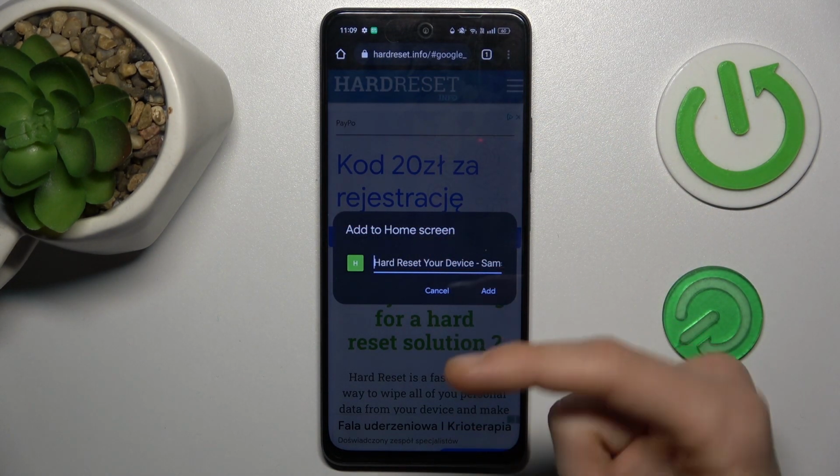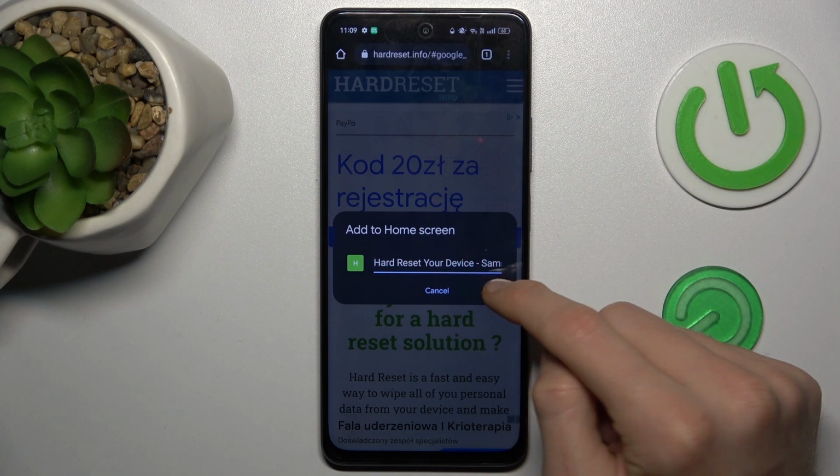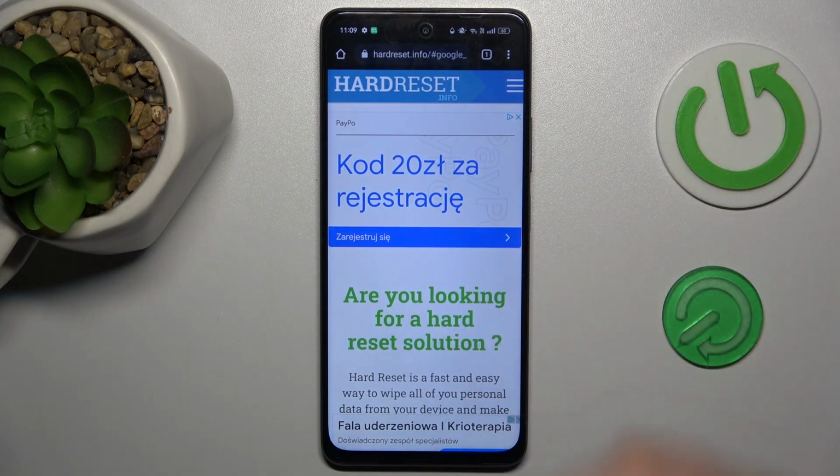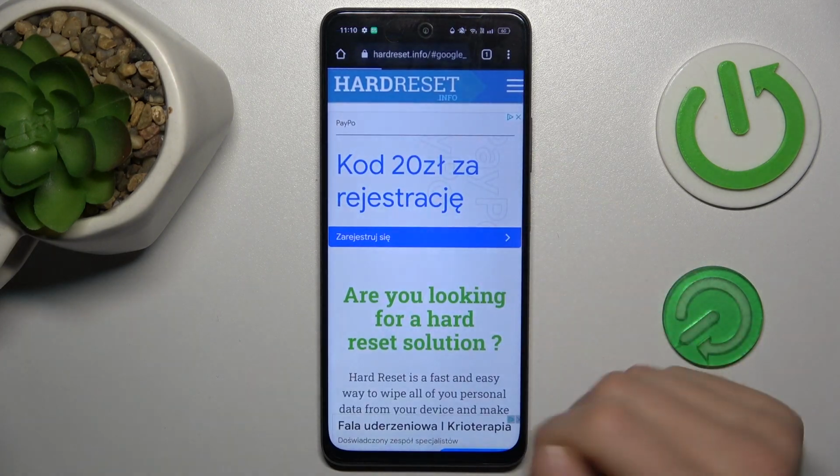There we can change the name of our shortcut icon, and when we do it, confirm all by add and add second time. That's all, we have our shortcut icon on our home screen right there.